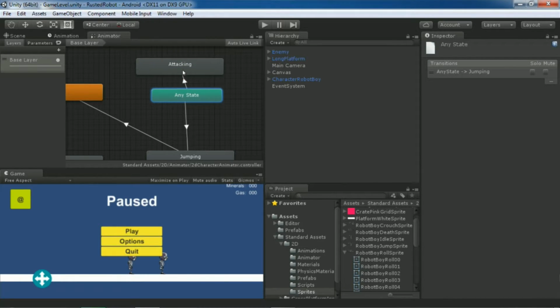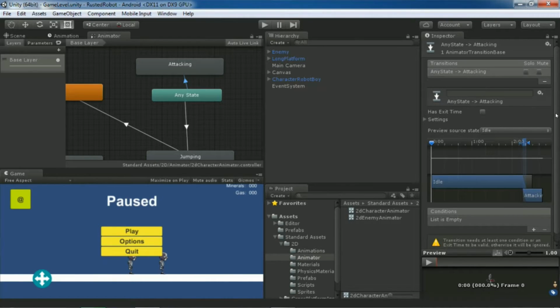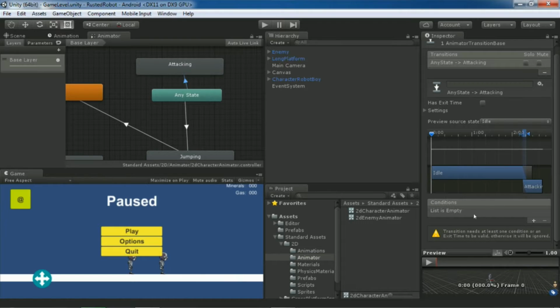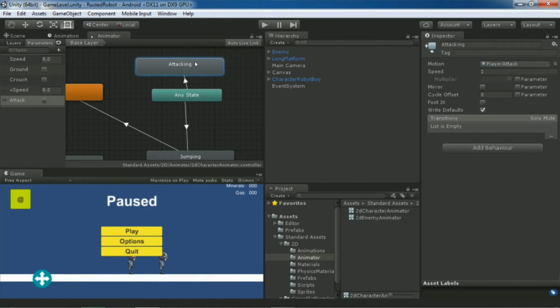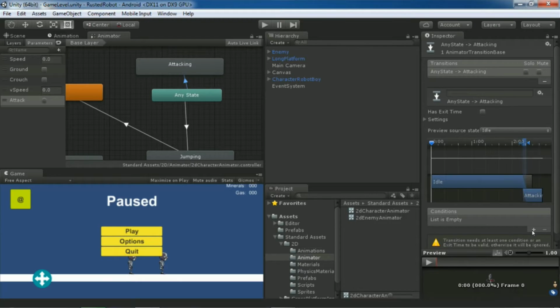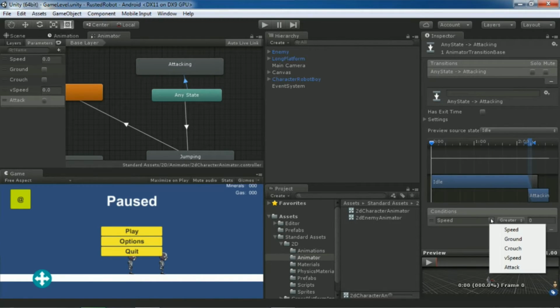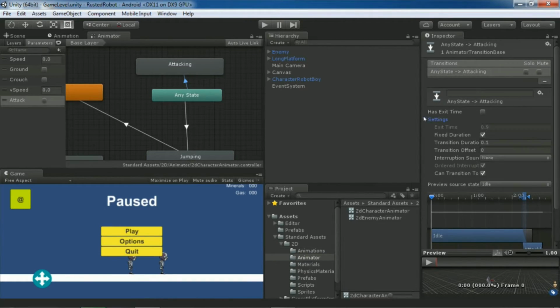So from any state, you can go to attacking. So right click, make transition. Click this transition. Scroll to the bottom and you'll see, how do we get into this attacking state? Well, we need a parameter. So create a new parameter here, make it a trigger, which is fairly new. Call it attack. Go back to this attack transition. There you go. Add in attack now. And it's not like a Boolean, it doesn't have to be true or false, it's just going to trigger once.